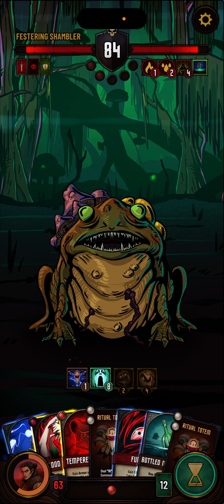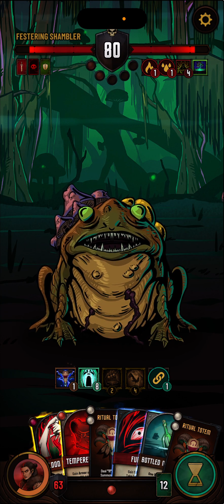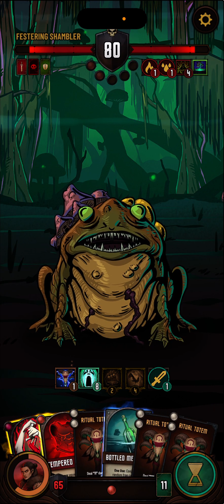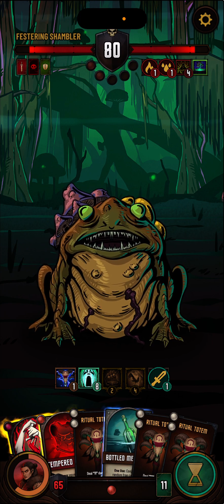Zap. Deal 2 damage. Let me check. Hit him with zap. Enemy takes 2. Tempered Steel. STR 1. Ritual Totem plus 4. Fury: gain 1 anger, take 1. You gain 1 anger stacks. You take 1 damage. You heal 3 health. Because of my build, I get Fury every turn. I get Fury at the beginning of combat.